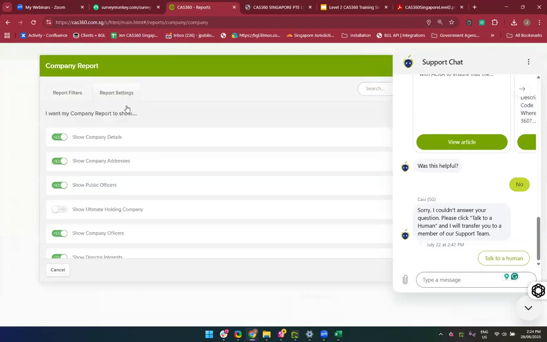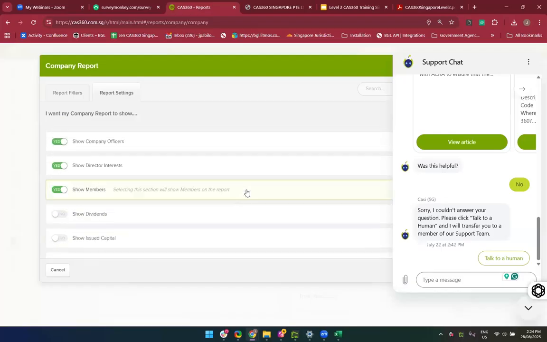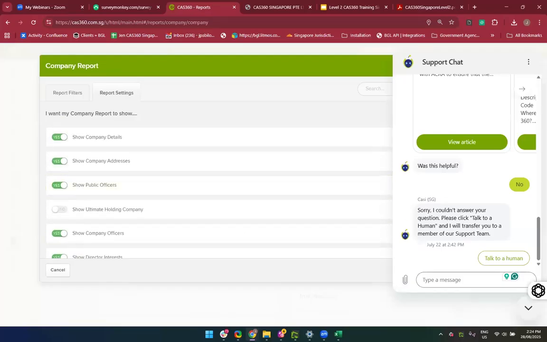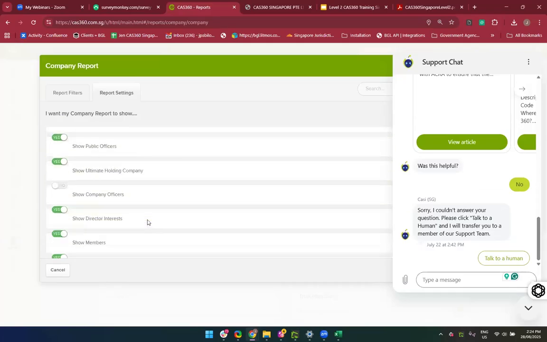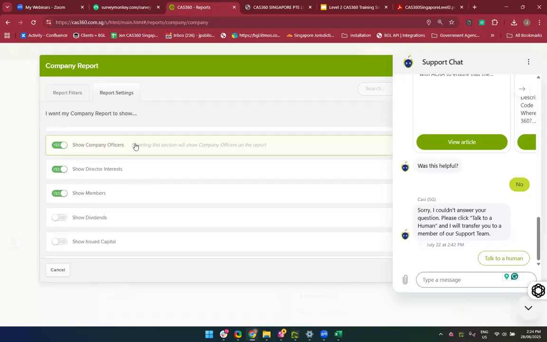I'm just going to quickly check on that. So this is what we have at the moment, registrable control and nominee. But I think the nominee director would fall under the category of, it would be somewhere along company officers. Because if you recall, nominee directors are stored under your company tab.